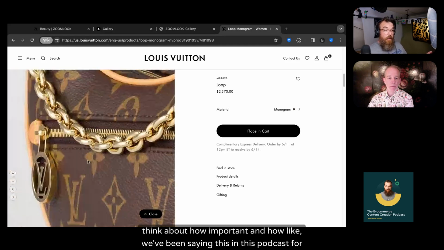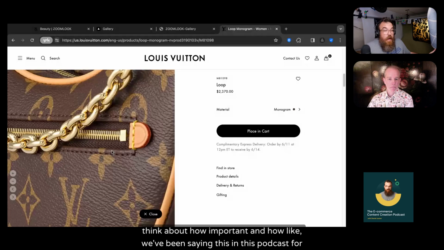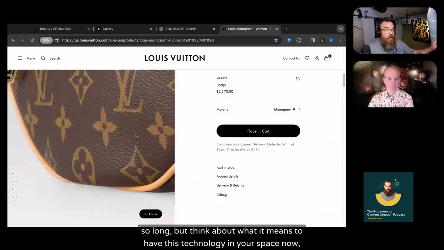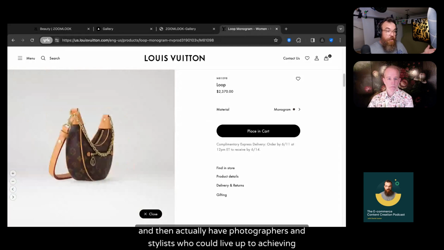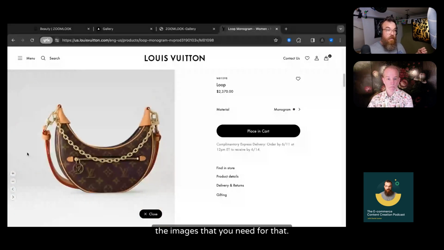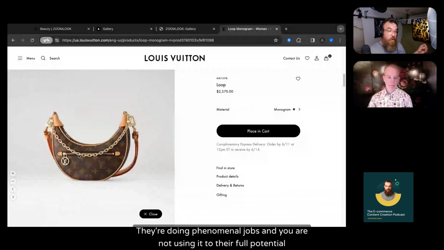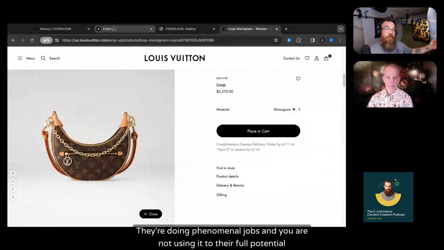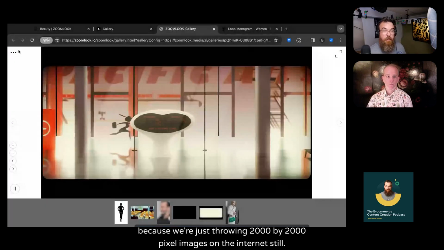We've been saying this on this podcast for so long, but think about what it means to have this technology in your space now, and then actually have photographers and stylists who could live up to achieving the images that you need for that. The people doing this work are doing phenomenal jobs today, and you are not using it to their full potential because we're just throwing 2,000 by 2,000 pixel images on the internet.